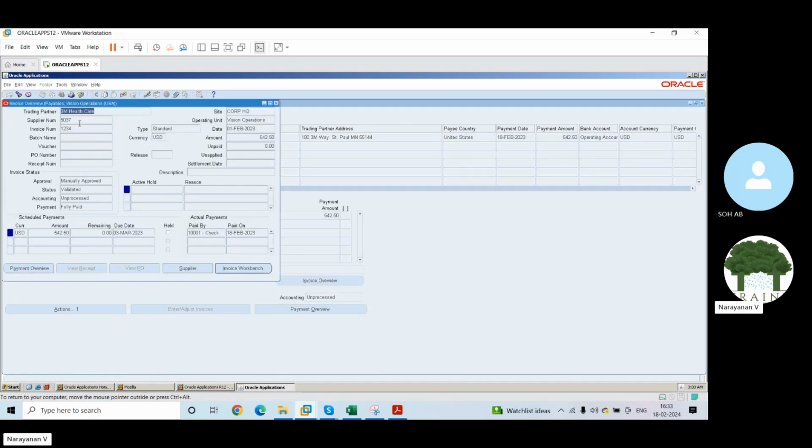In the invoice overview, you can see the invoice which we created: 3M Healthcare, supplier number, invoice number, and supplier site. It is manually validated, manually approved, accounting unprocessed. We are yet to create accounting. Once we create accounting, the status will be processed. I will show you how it will be.